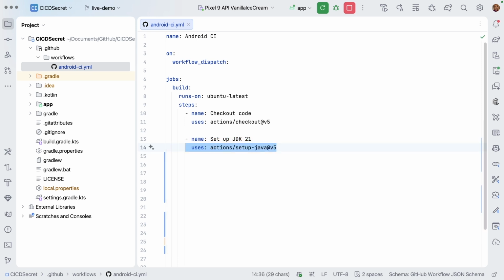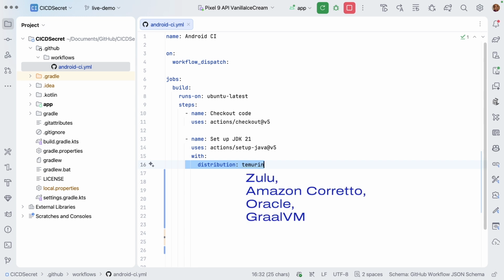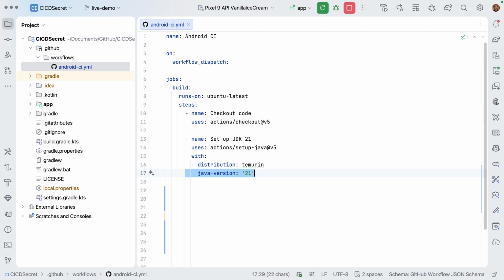To do that, once again I am using a predefined action, that is uses: actions/setup-java@v5. This will help you set up the JDK version, and you can say which flavor you want. I am using a flavor called Temurin. There are multiple flavors of JDK. There is something called Zulu. There are many other such flavors, but Temurin is pretty standard for these kinds of work, and it should be good enough. Then you specify which Java version you need. I need 21 because on my local machine I am also using 21, so I want to adhere to the same JDK.